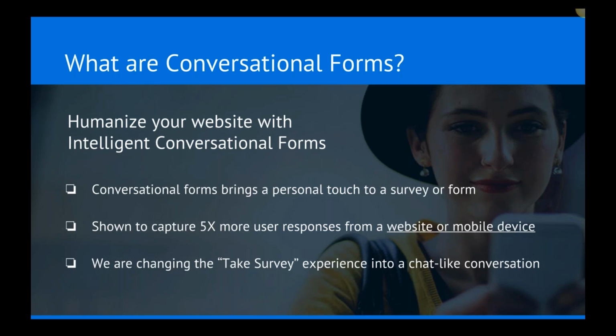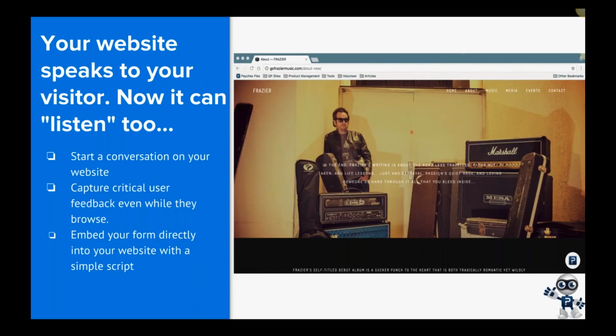Again, we want to humanize the website with intelligent conversation forms. And conversation forms really truly bring a personal touch to a survey or a form that they're filling out either on the website or on a device. And it has been shown that the conversation is more likely to capture more information. It's 5 times more likely to capture information from user responses from either a website or a mobile device. So we're changing the take survey experience into more of a chat-like conversation.